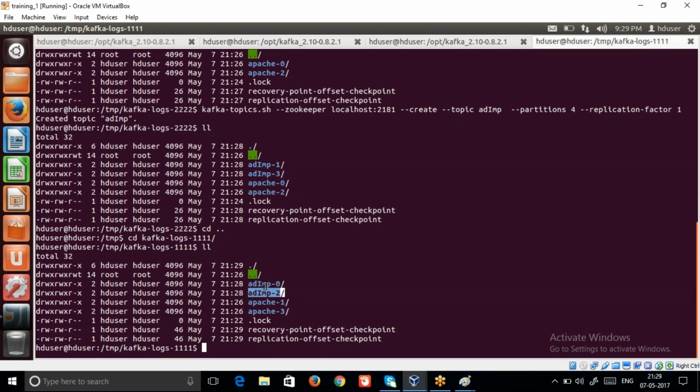So this is how data is differentiated. Whenever an ad impression server sends data, it has to say that it is sending the data to the ad impression topic. Whenever the web server or a clickstream server wants to send data, it has to say that it is sending the data to the Apache topic.